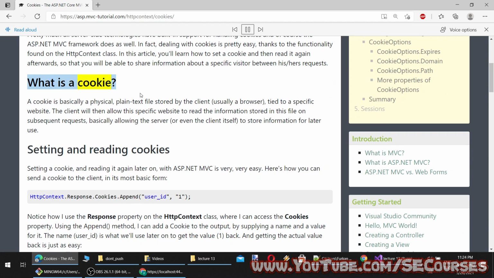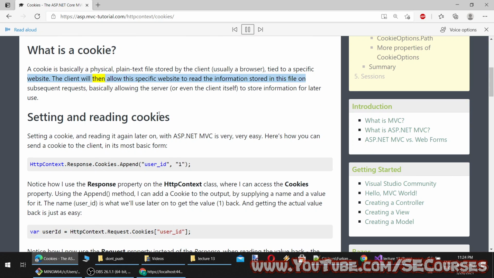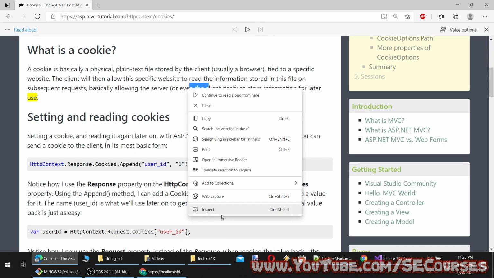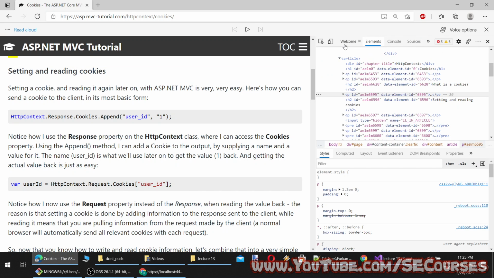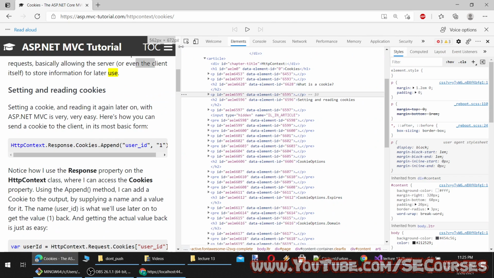What is a cookie? A cookie is basically a physical, plain text file stored by the client, usually a browser, tied to a specific website. The client will then allow this specific website to read the information stored in this file on subsequent requests, basically allowing the server, or even the client itself, to store information for later use. Okay, for example, when we work with ASP.NET, it sets an ASP.NET cookie, and that is how the server knows that I am requesting a page.